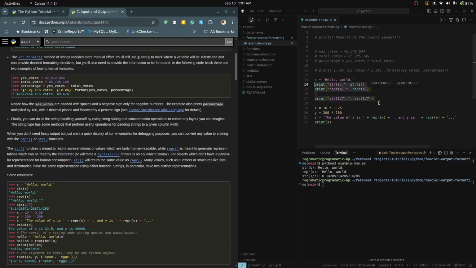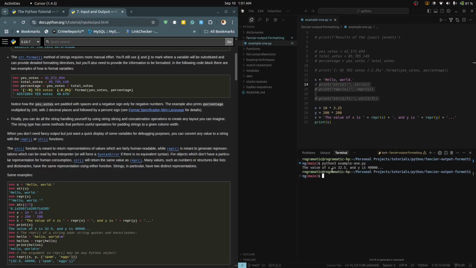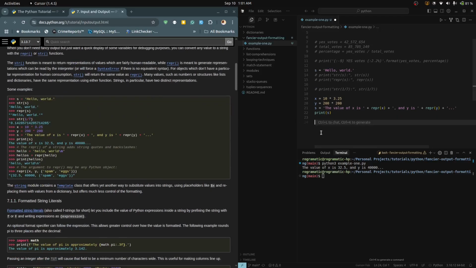Let's comment these previous ones so we get to see this clearly. The value of x is 32.5, which is the result of 10 times 3.25, and y is 40,000, which is the result of 200 times 200. The result of the REPR function is a string that adds quotes and backslashes.